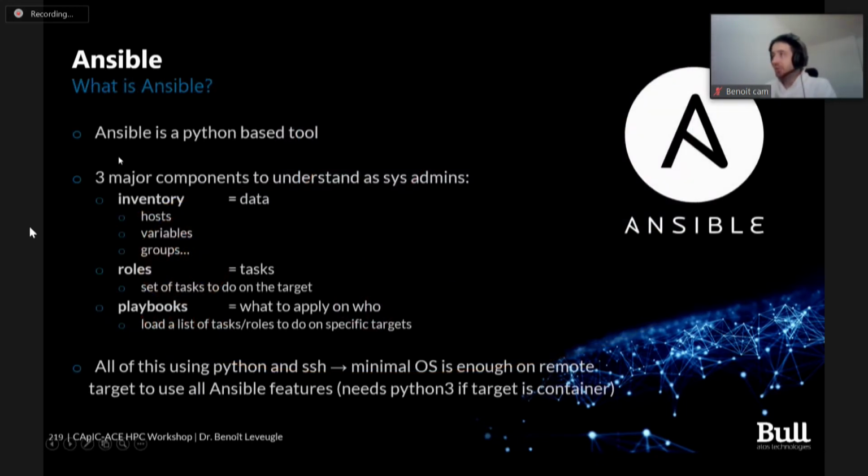So Ansible is a Python-based tool, fully Python. You don't need anything else. Which means, well, I don't know if you know that, but Python is slow. It's a very slow language. It's not like C, it's not like Fortran, C++, whatever. It's like Java. It's very slow, okay? So it makes it simple, but makes it slow. So it's a Python-based tool, which is a bit slow.